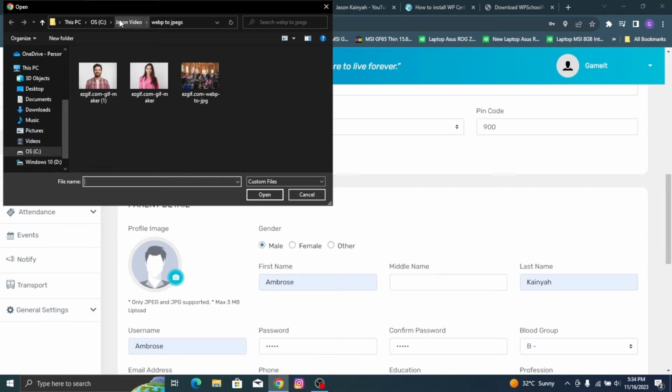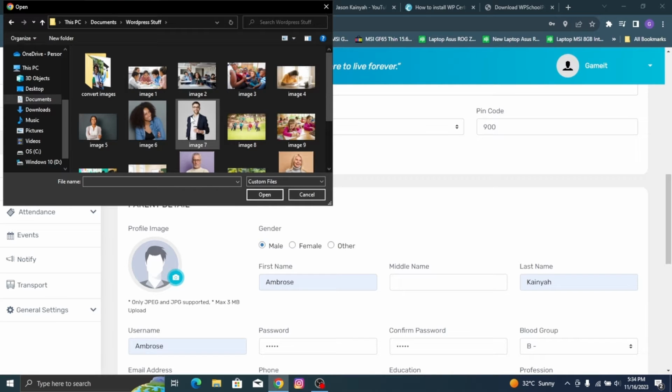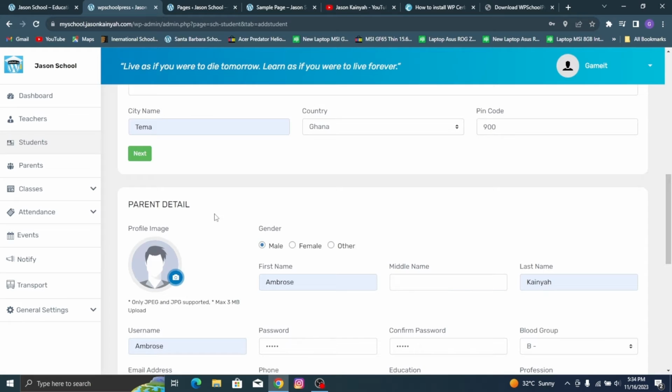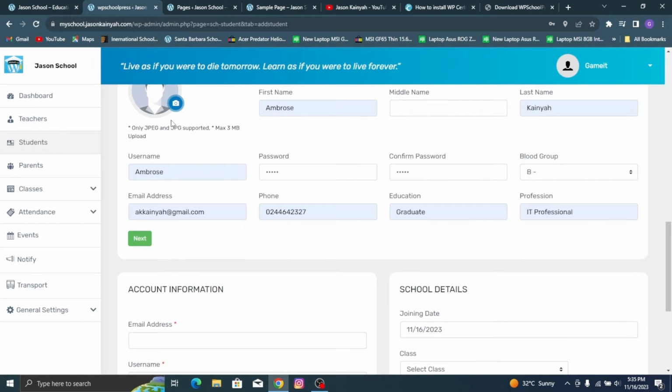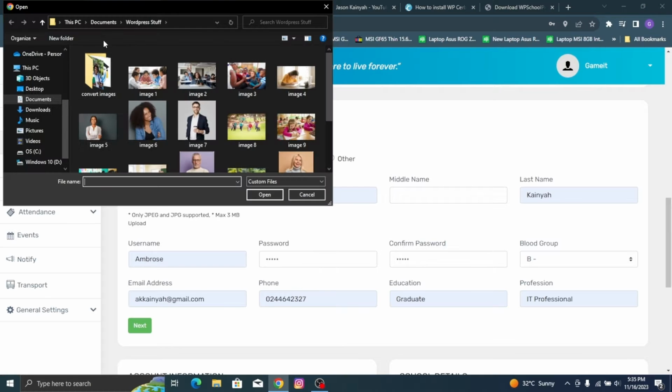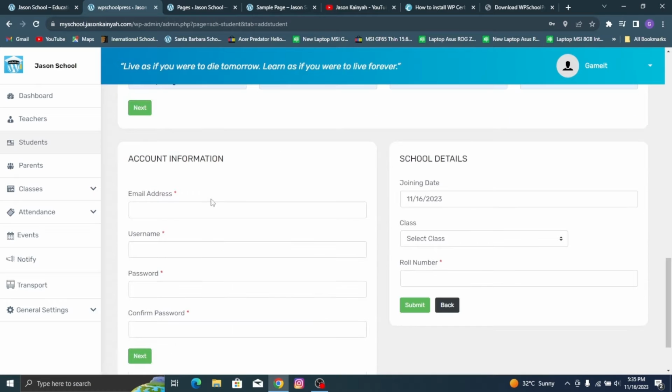Hold on, let me go and find an image for the, okay, cool. So let's say this is the parents. The pictures kind of take a while to load, so you don't have to worry about that. Let's add the parents. Let's say this one. So I'll click open, and it's going to add very soon.